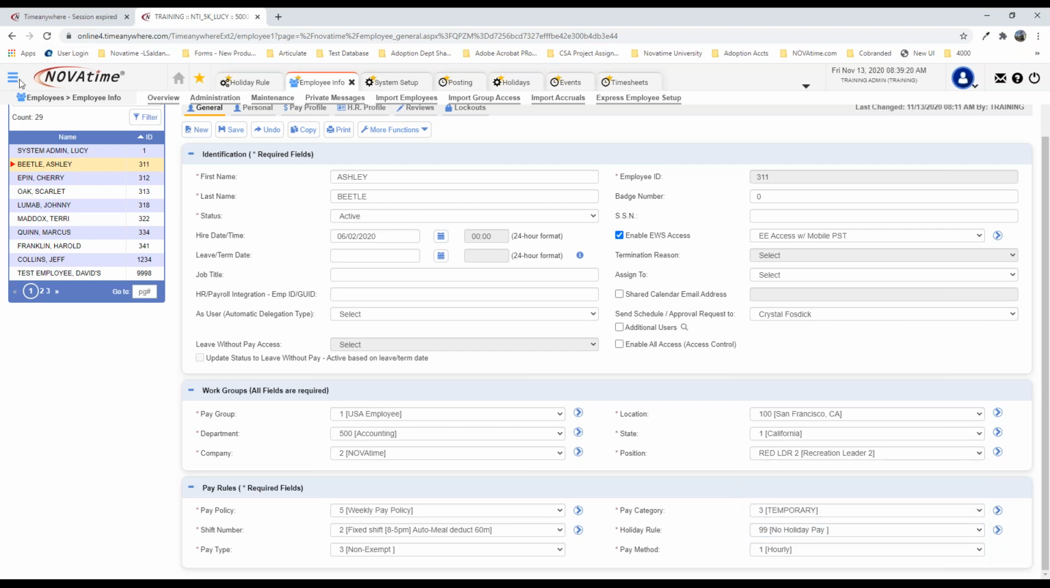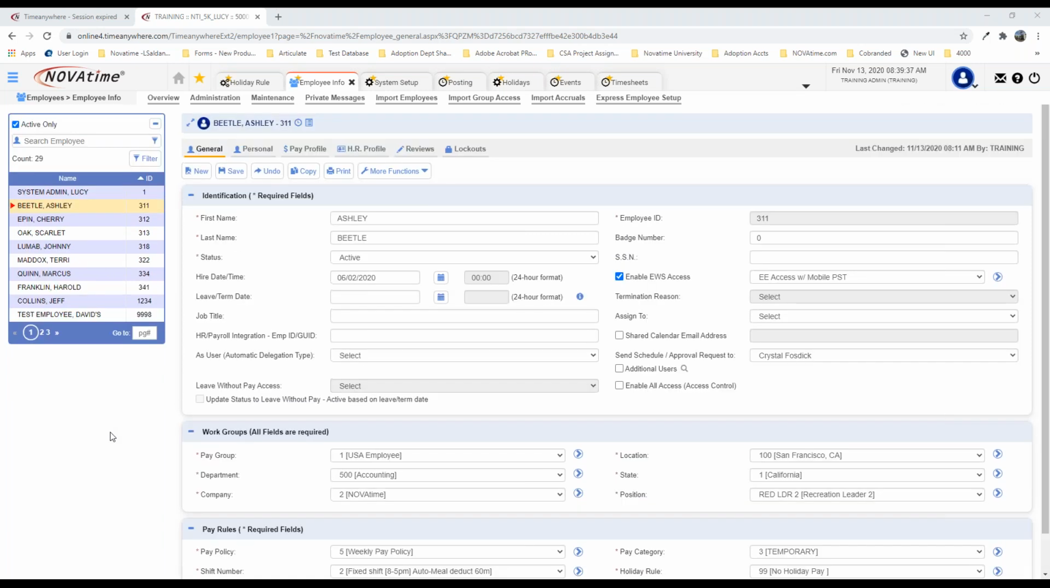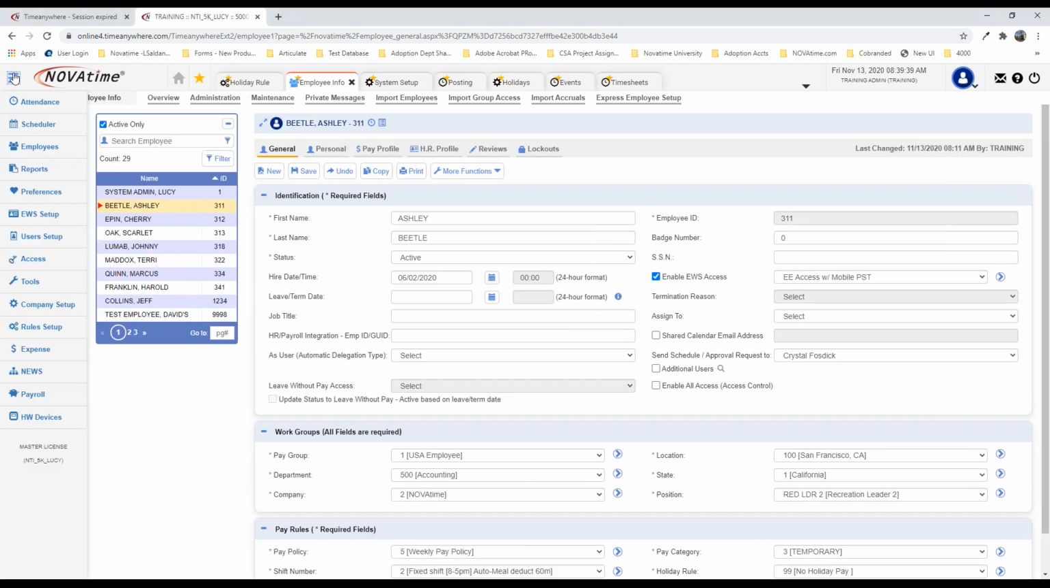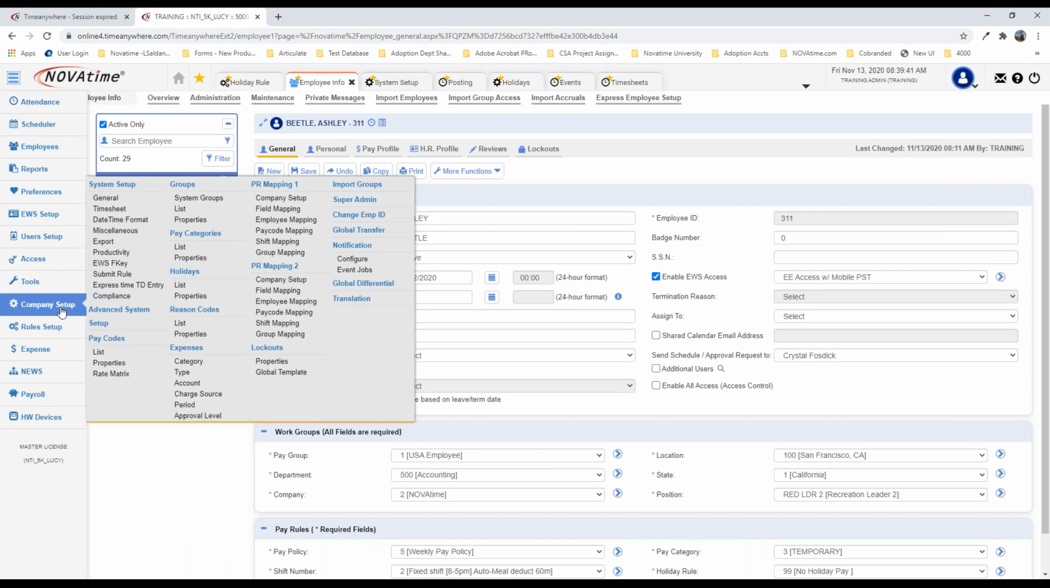Okay. All right, so the next part for our training today is we're going to show you, all right, so we have all the calendars built for all our groups. Now we need to create the actual holidays for next year. So where would we go to do that? So we're going to go to the hamburger icon, but this time we're going to go under the company setup. And then from company setup, we're going to go to holiday.